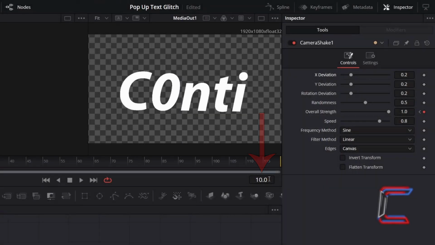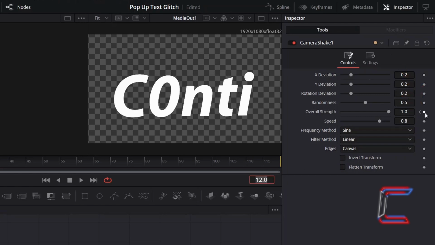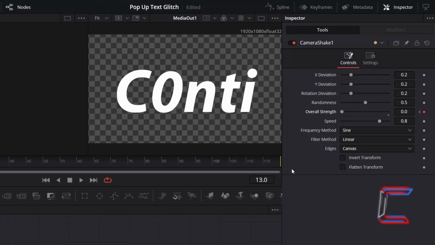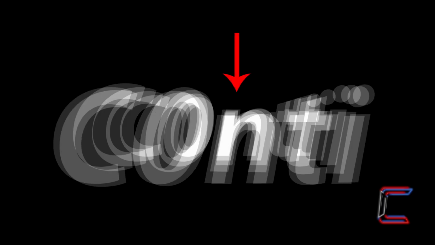I will now advance forward to frame 12, one single frame after the text reaches its maximum size, and will select the keyframe diamond icon again next to overall strength. I will now go forward by one frame to frame 13, and will reduce overall strength to 0, so that the camera shake effect comes to an abrupt halt.